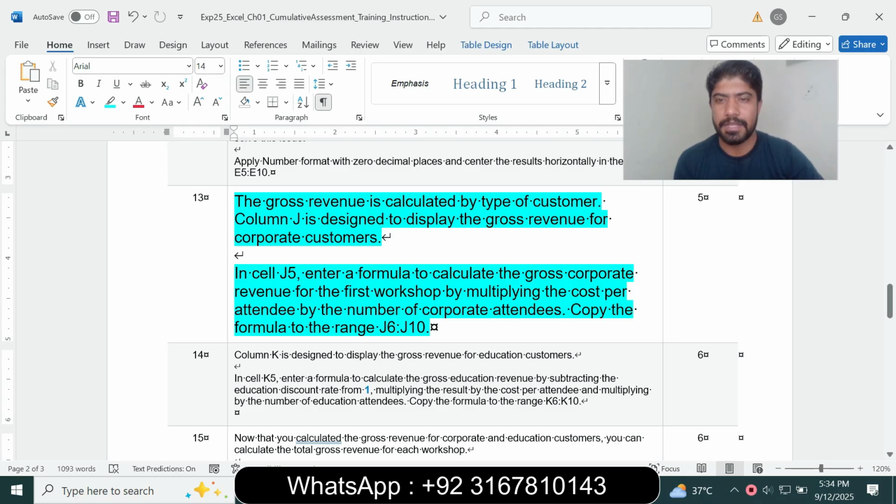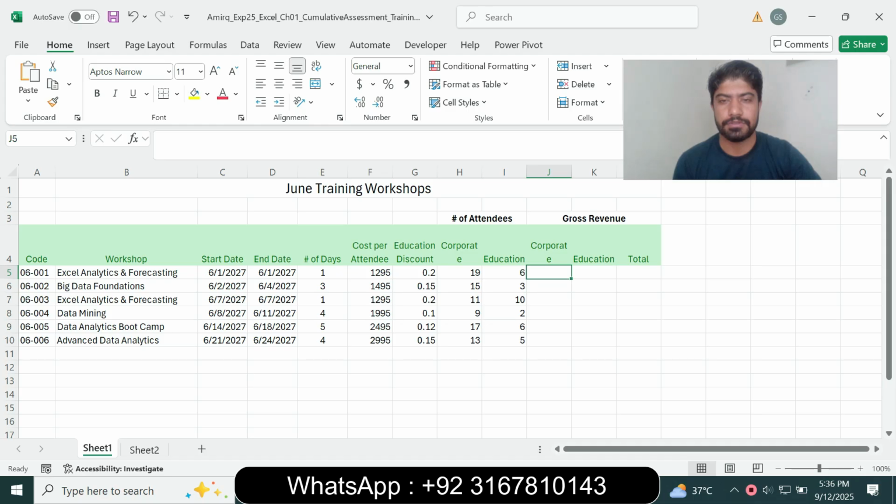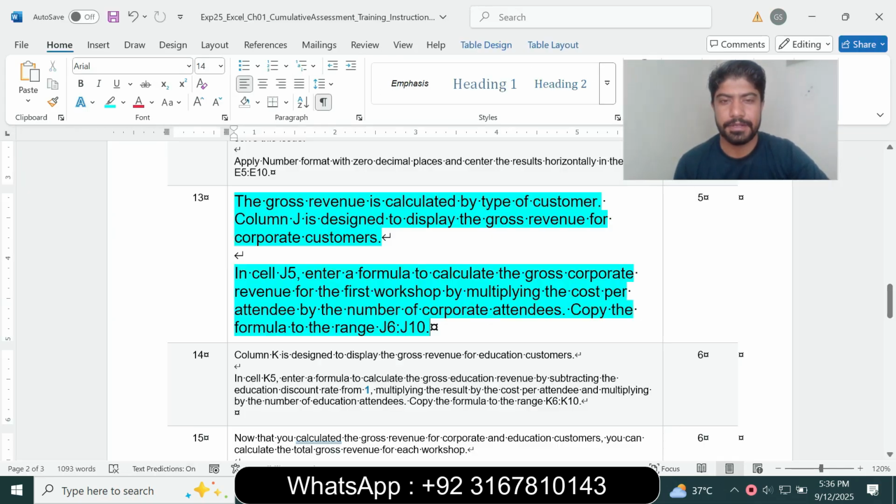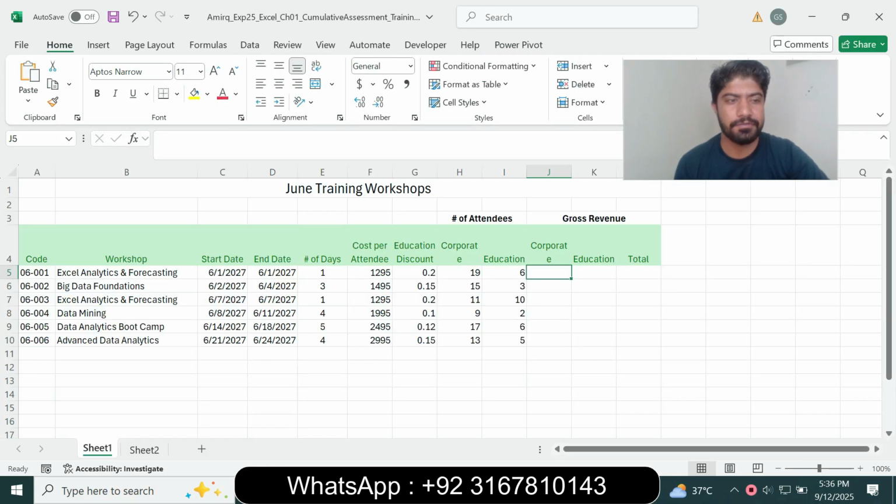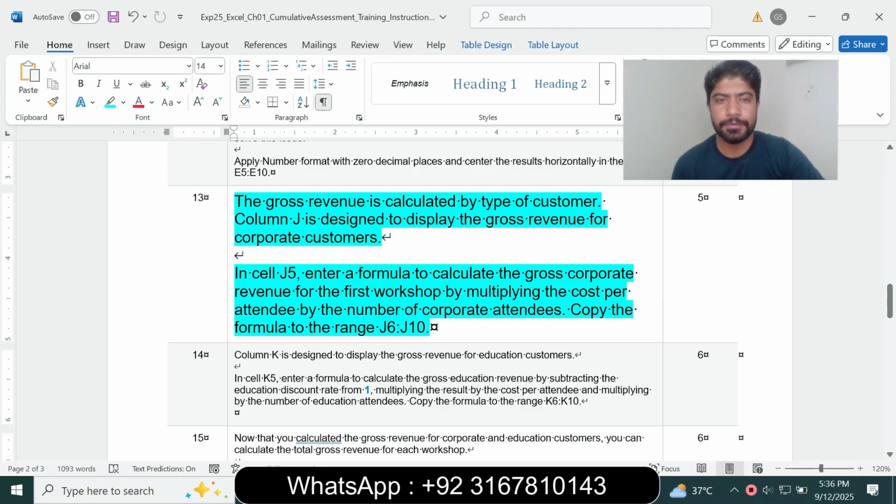So in cell J5, enter a formula to calculate the gross corporate revenue for the first workshop by multiplying the cost per attendance by the number of corporate attendance, and copy the formula to the range J6 to J10. So select J5, the corporate column.